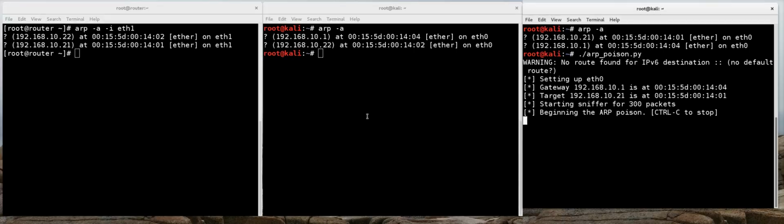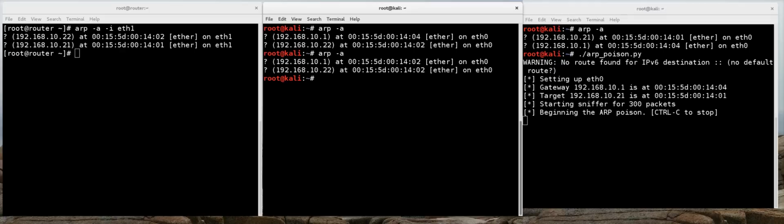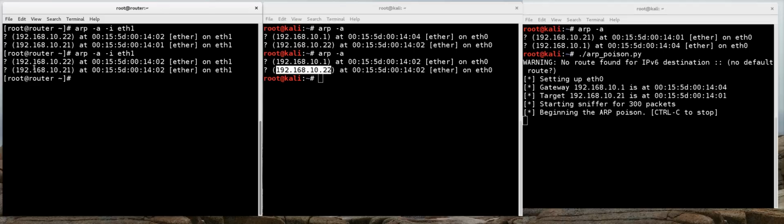Okay, so now we should have poisoned the ARP tables for both the target system and the default gateway. So if we run arp -a again on both systems, we can see that the MAC address translation has now changed. Now the target system thinks that the default gateway is at the same MAC address as the attacking system. And if we look on the default gateway, we can see that it now thinks that the target system is the same thing as the attacking system.